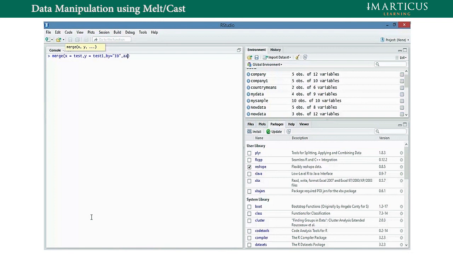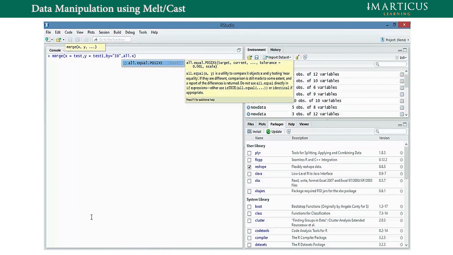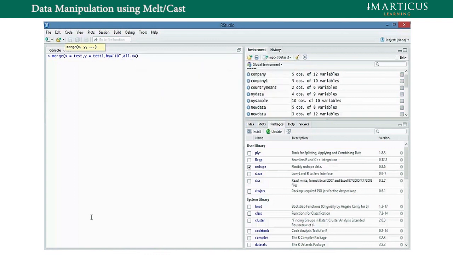And the all.x basically says that if you say all.x is equal to TRUE, that means you are saying that this is a left outer join, and all.y is equal to TRUE, that means it's a right outer join. You have to use x as the first data frame, y as the second data frame.